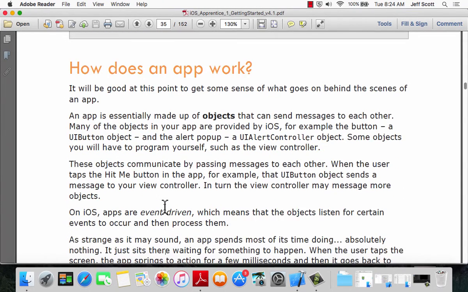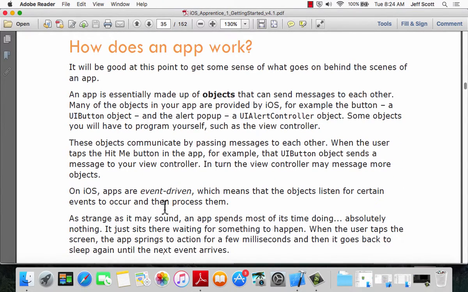Now he goes through this, and I don't want to read it to you. But when you look in here, the key thing is they talk about what an app is. Essentially, it's a series of objects, but it's this right here. Because this isn't new. It says, in iOS, apps are event-driven. So are Android apps. So are virtually any kind of app you've ever created.